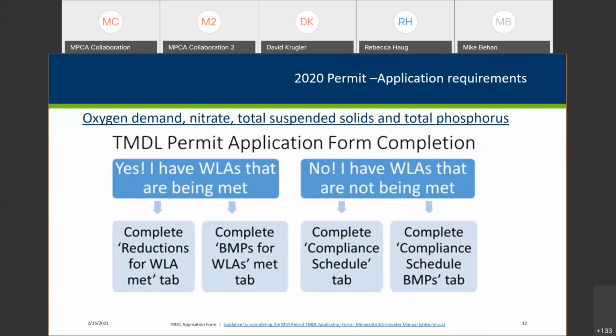So again, you have to decide if you're meeting each applicable waste load allocation or not before you can complete the form. And we just wanted to mention, just a note, we won't be looking back at what you put in your 2013 application. The program feels like there are more resources and information available to permittees this permit cycle. So that'll enable you to make a more accurate determination about how you're doing towards meeting waste load allocations.